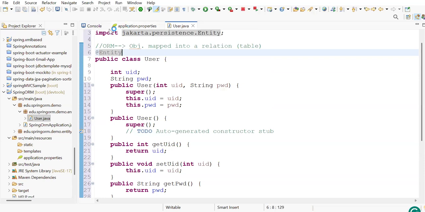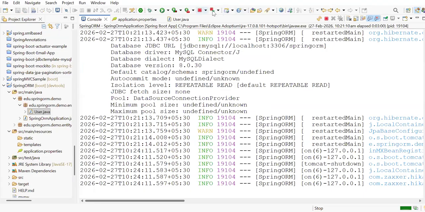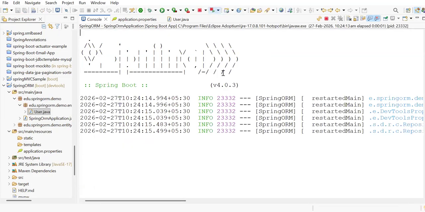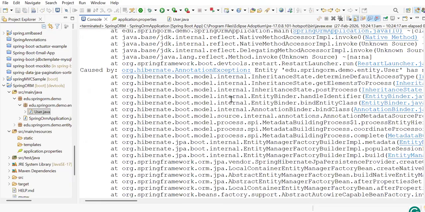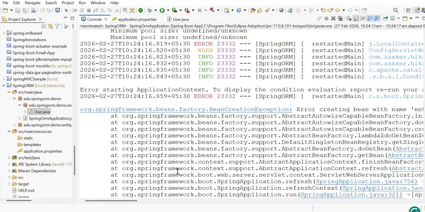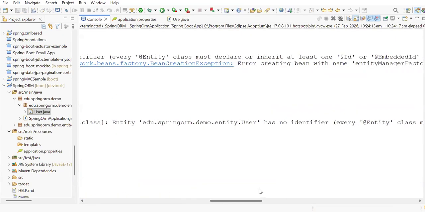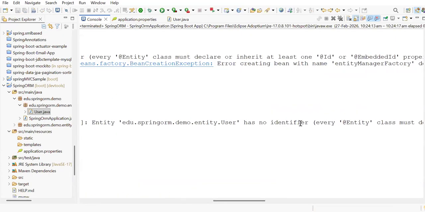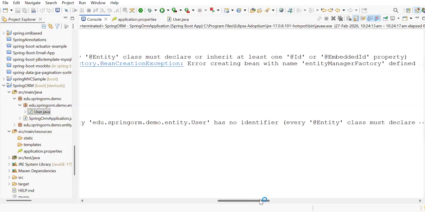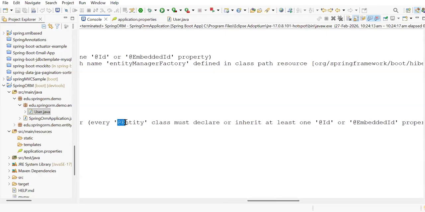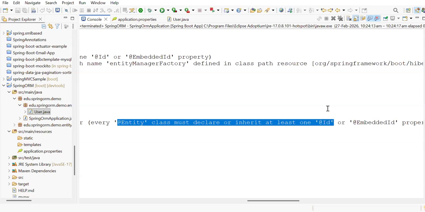Let us try to rerun the project. Let me stop the project. Restart the project. This time we will get an error. If you scroll the error, you could see that it is saying it has no identifier, and it is clearly saying that every entity must declare or inherit at least one ID. Means for every table, whatever we are creating, a primary key field is mandatory.